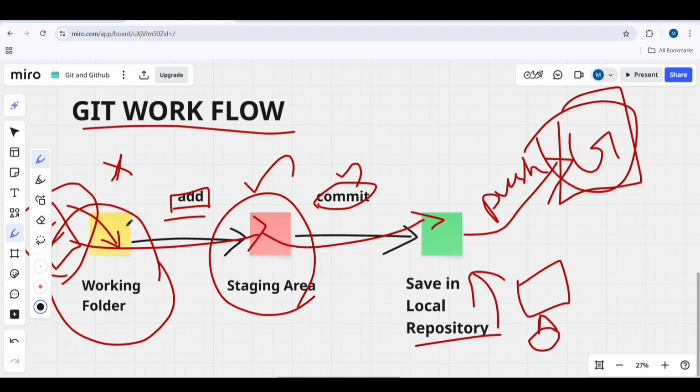So after executing this command, we can push all our code from the local repository to the GitHub repository. And this is how the entire Git works. I know you're confused quite a bit, so let me recall once again.